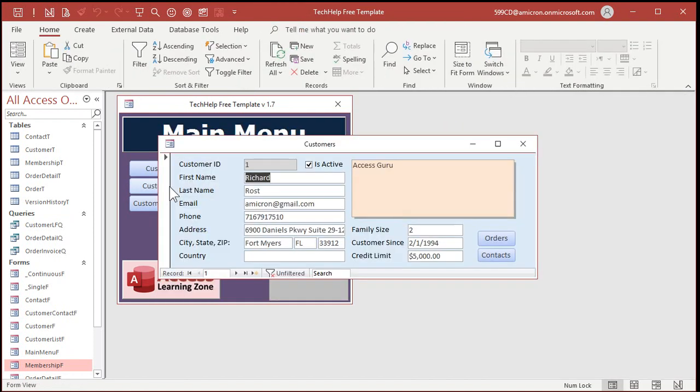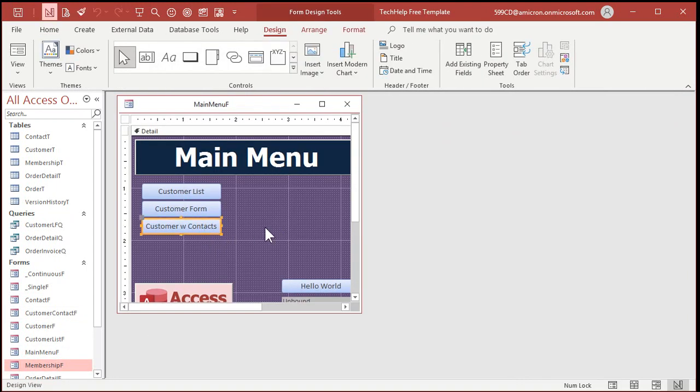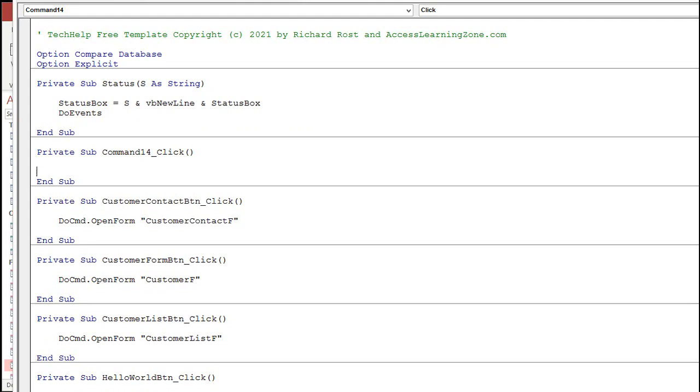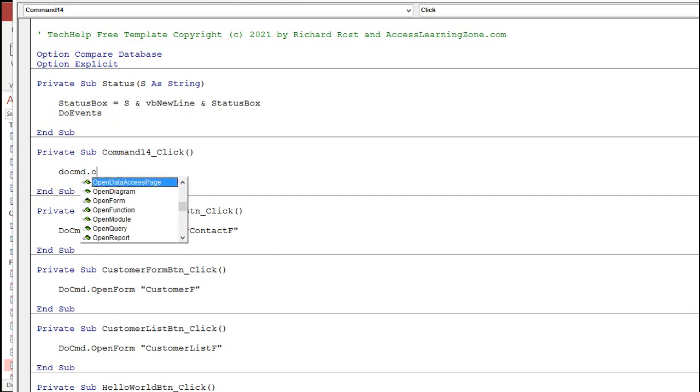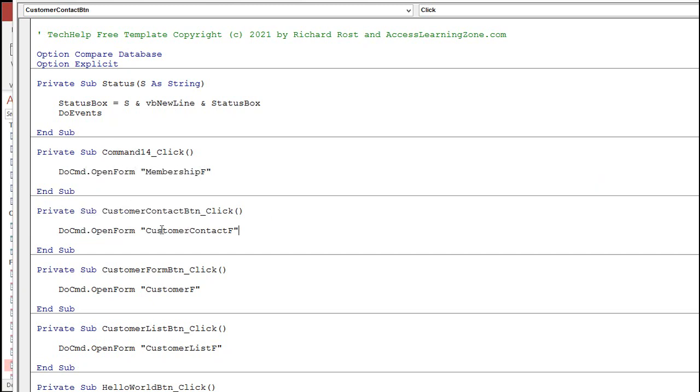Now, let's walk through the steps. Whoops, wrong button. Actually, let's put the membership on here. It's not on our menu, is it? I'm just going to copy and paste one of these buttons, right? Copy, paste. We'll change this to memberships. All right, right-click, build event. It brings up my code builder. And again, if you haven't watched my intro to VBA class, go watch it. One line of code, DoCmd.OpenForm, membership F. That's it, just like the other ones that are in here.